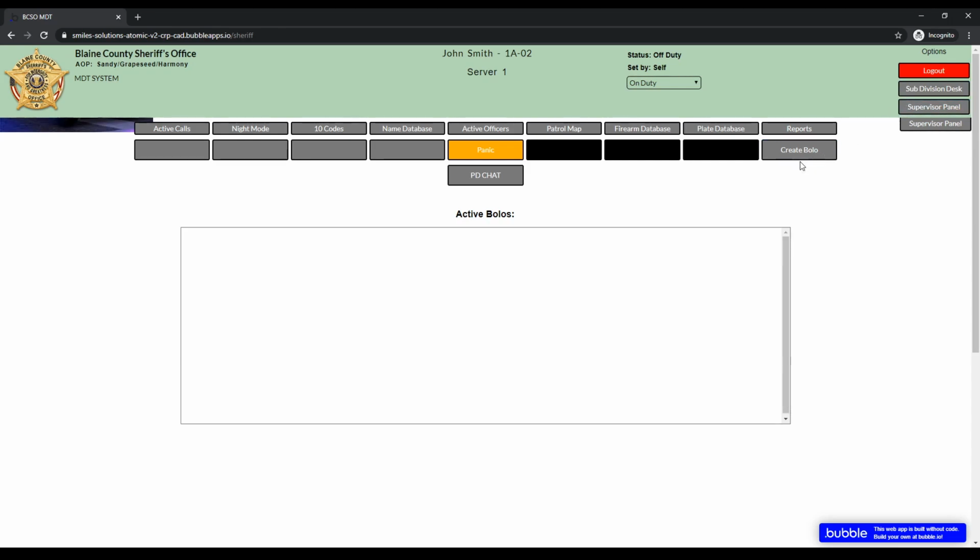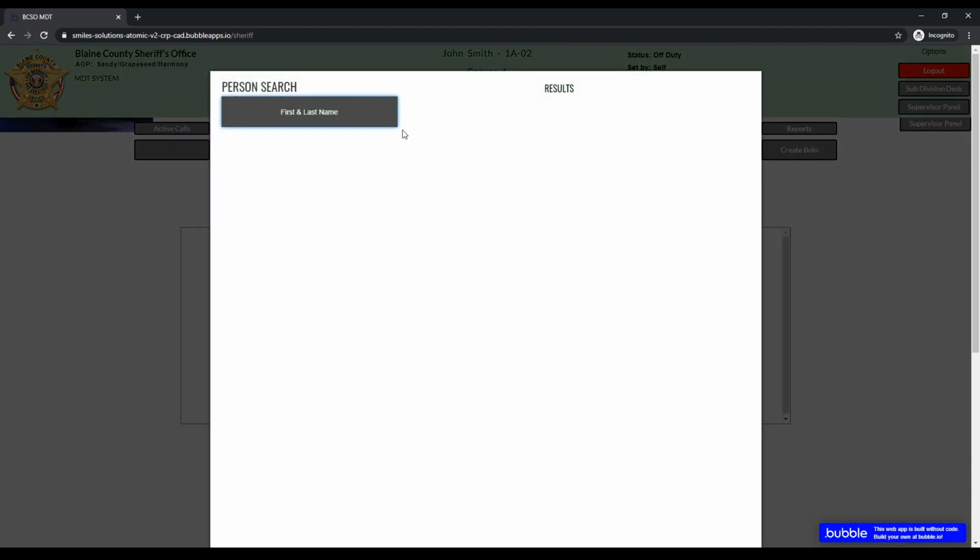Now let's start with the plate and name database. That's our first one. This is the high priority one. For every call you go on, or any traffic stop, or any situation you go on, you will need to use this. It is required when you join the Blaine County Sheriff's Office for CRP. So what you need to do is, here it is.